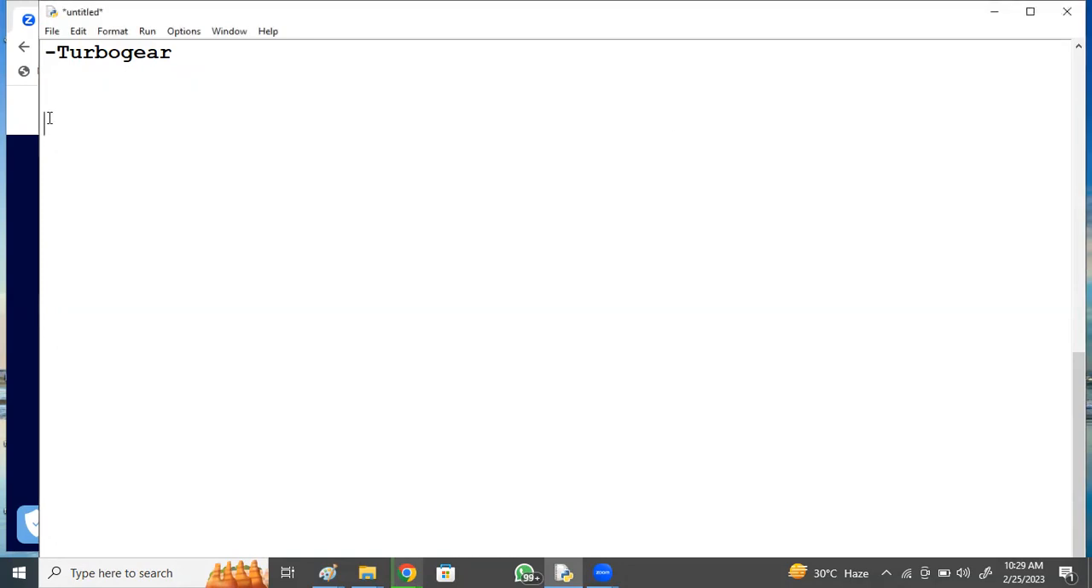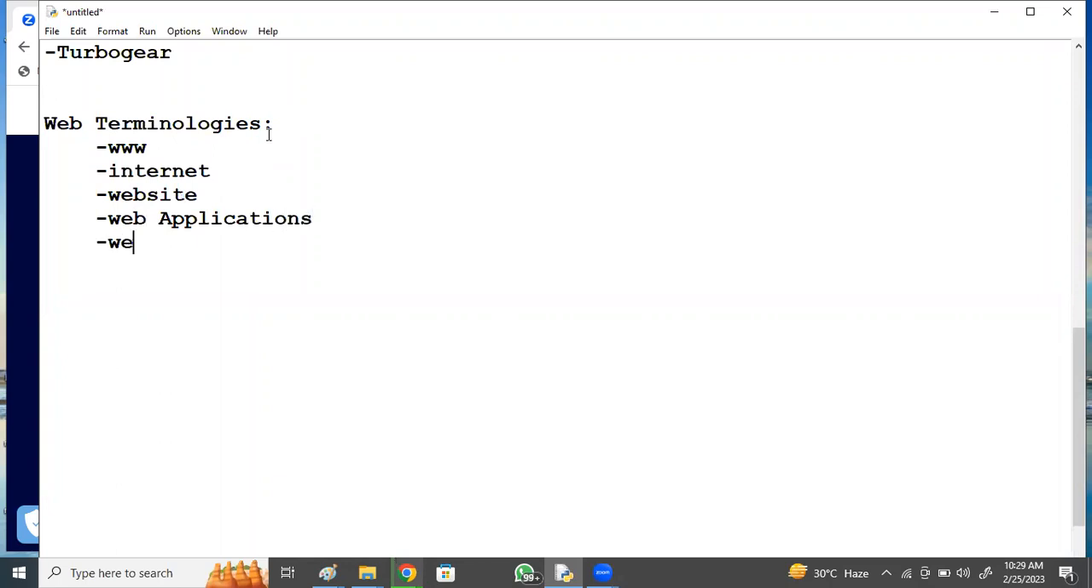Okay, now coming to web terminologies, right? Web terminologies means you need to know something about these. First, what do you mean by www? What is the difference between www and the internet? What is a website? What is a web application? What is a web browser? What is a web server? And what is a web framework? These things you need to understand.